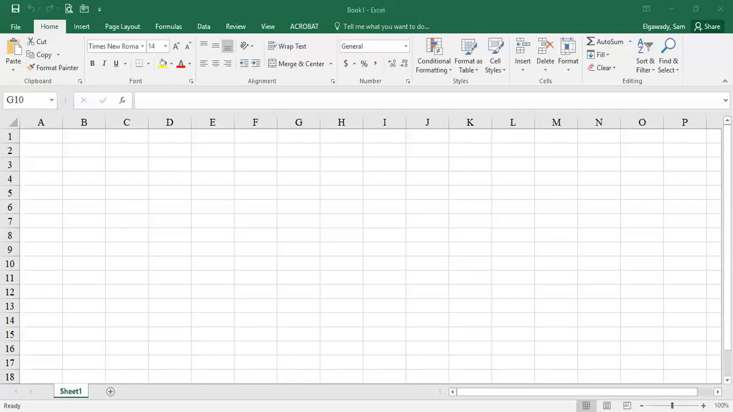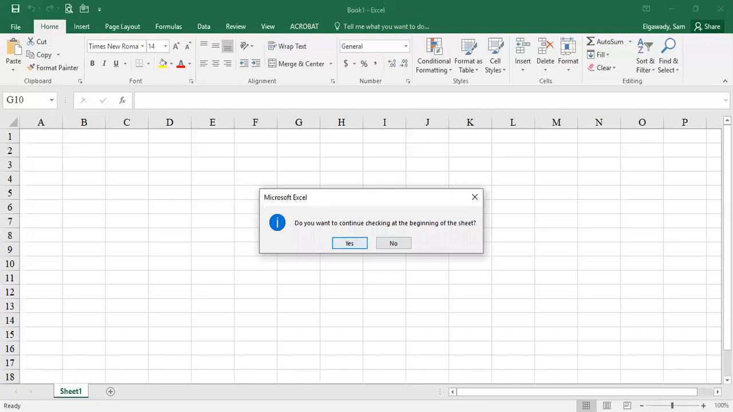Good. So we filled this one. By the way, it's huge. It's a huge worksheet. So if we want to check spelling, you can go to review and check spelling. So I can check the spelling of the whole thing.